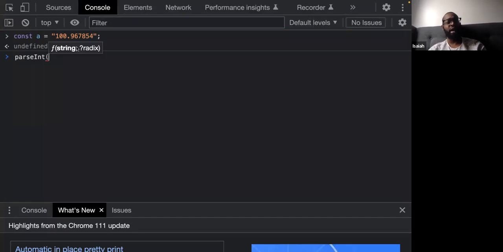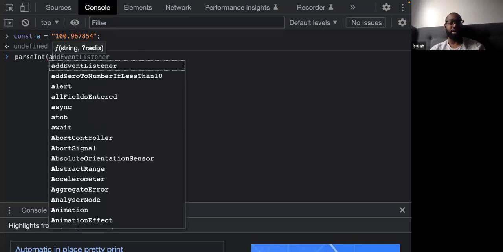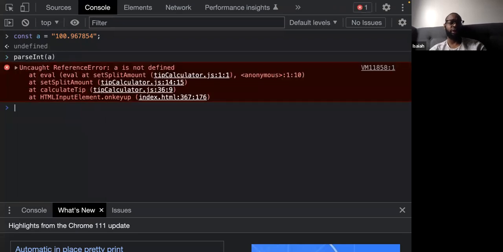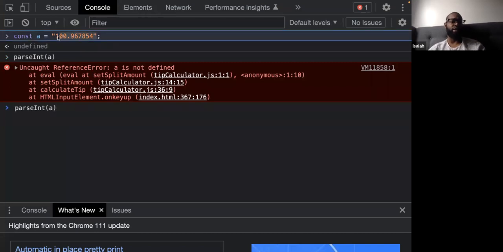A string here. This question mark right here means optional, and I've never actually used this optional parameter. We don't have to enter that. That's what that means. But I'm going to put inside of that the letter A because that's a string, and close that up to call the function. A is not defined. Why is it saying that? I'm just going to paste this in. I'm not sure why it's saying that.